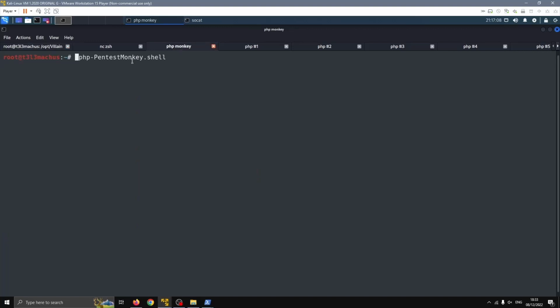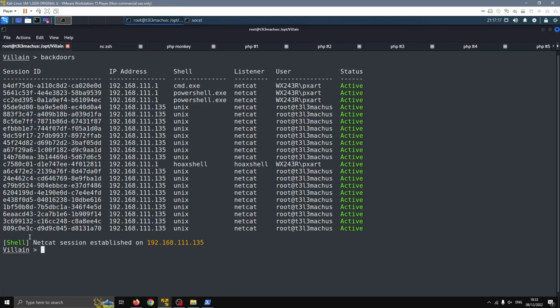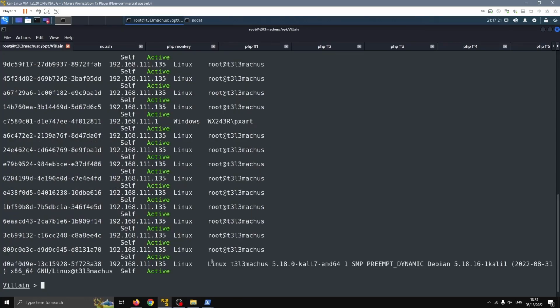For example, this shell is really different in the way it connects back. It sends some information on its own, so it actually creates kind of a problem, because the connection is established and there's no problem to interact with it, but it kind of breaks this table, because I have not added a control particularly for this PHP Monkey shell.